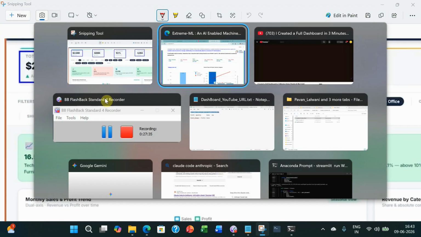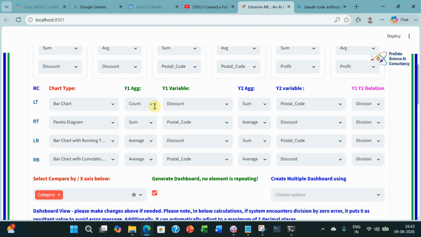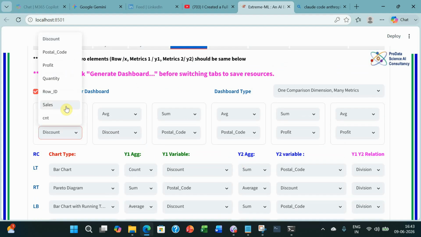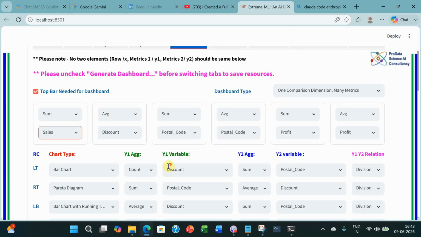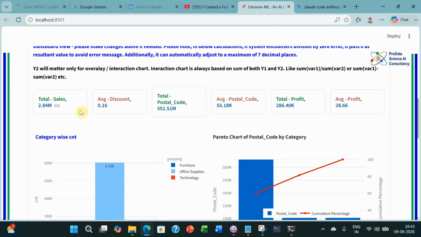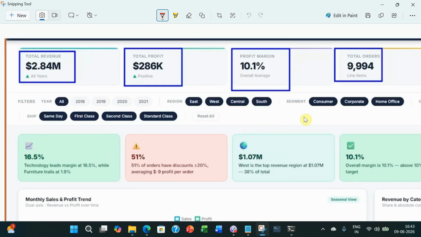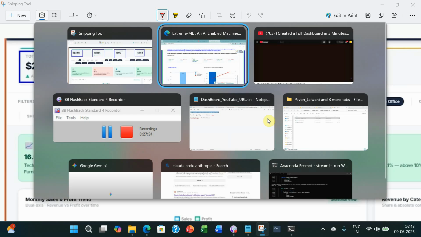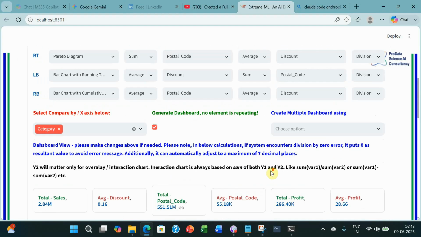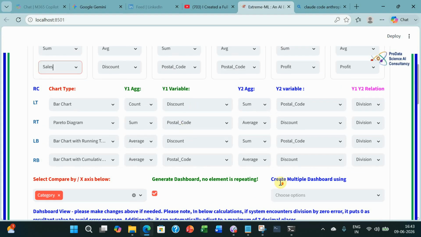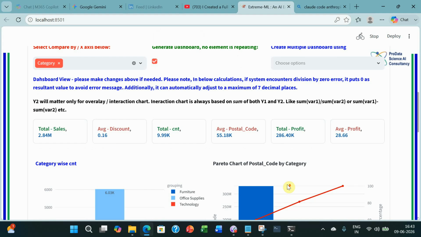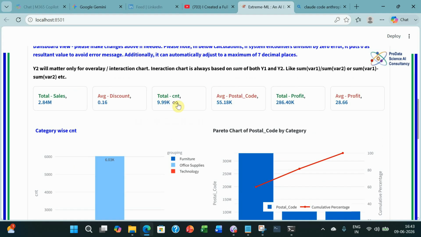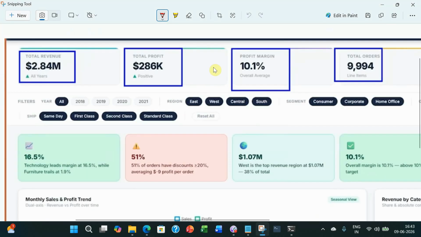And then the next portion that he's showing you is total revenue. So let's take a look at total revenue. How will you get it? So in lieu of discount, I'm going to say give me total sales. So that total sales is 2.84 million. And let's see, what you are getting is 2.84 million. Now let's take a look at the third stuff, total orders, which is the number of records. So in lieu of taking the sum of postcard, I'm going to take sum of CMT, which will give me the number of records. It's showing 9.99.